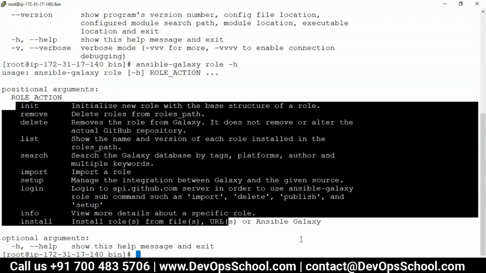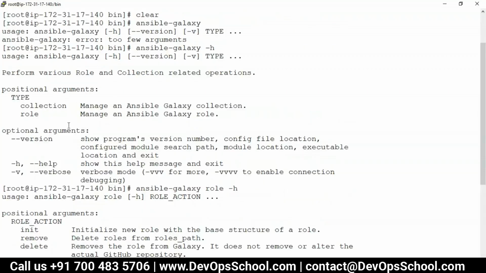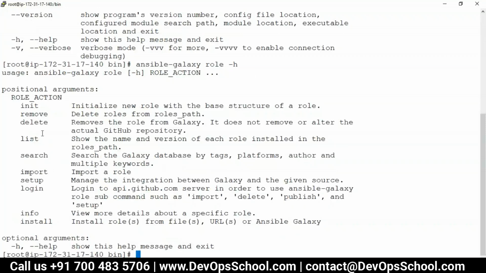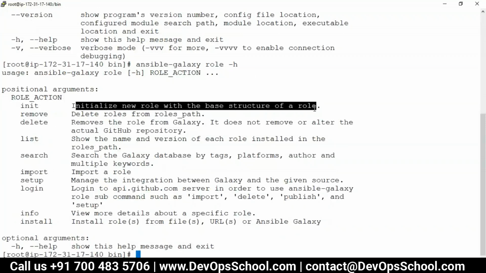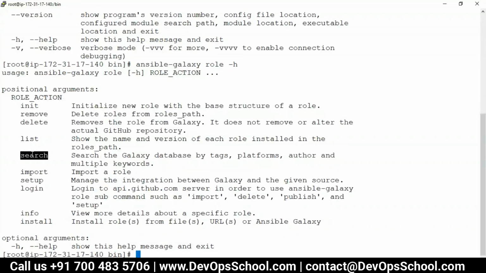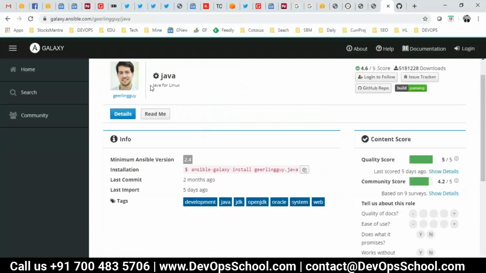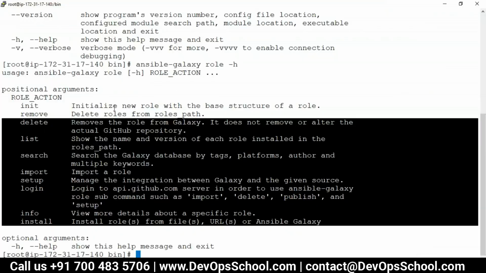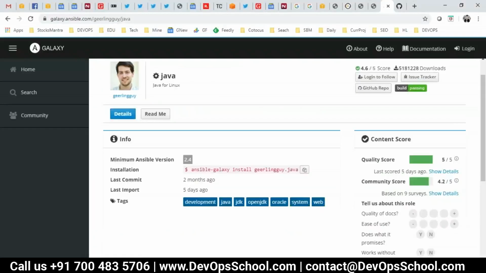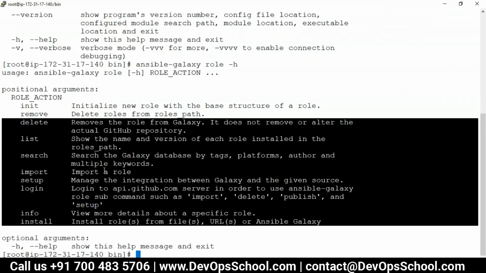Basically, if you remember yesterday I did ansible-galaxy init. I do not have to provide the role because that's a shortcut to create the structure of a role. So yes, through the command line you can remove, delete, list, search, import, setup, login, info, install. So Ansible Galaxy is a command line tool to work with galaxy.ansible.com. Okay, so this is the best way.